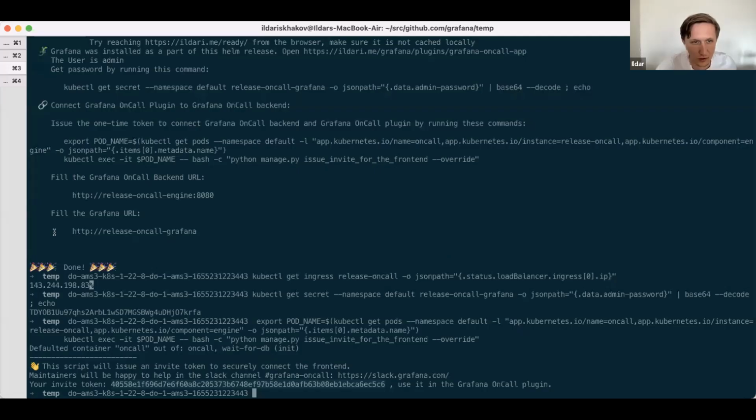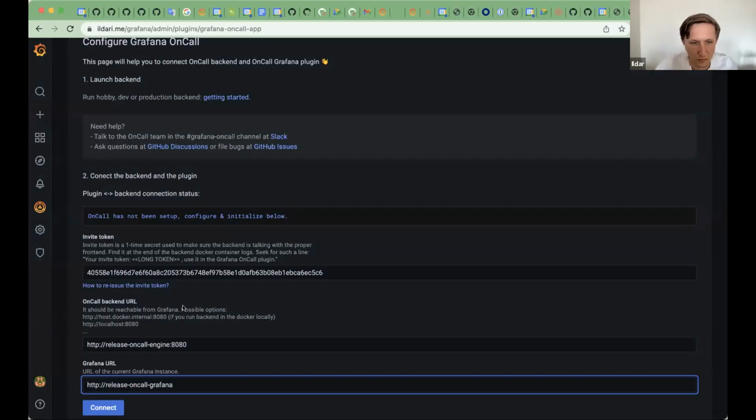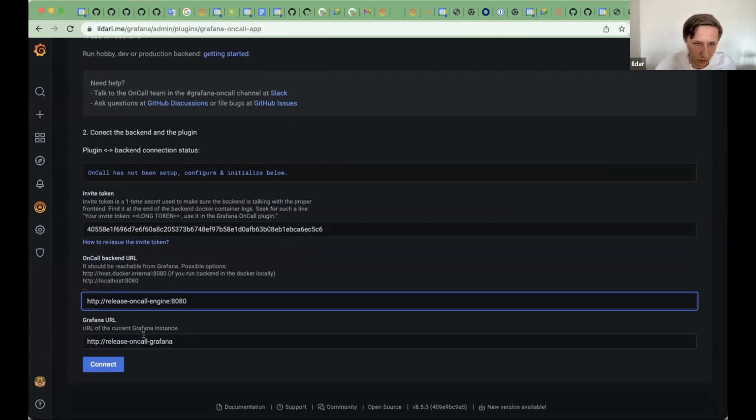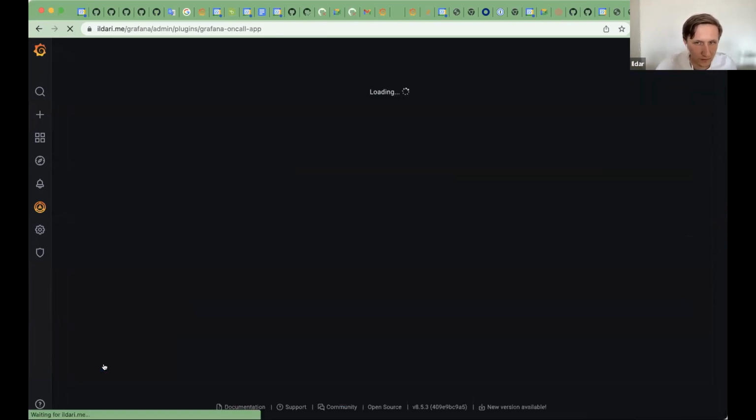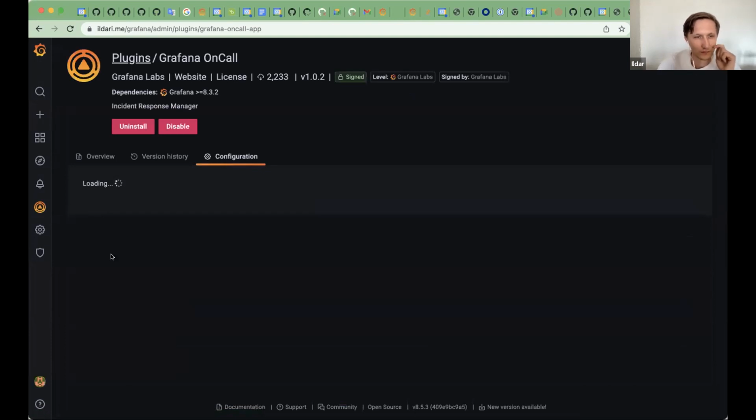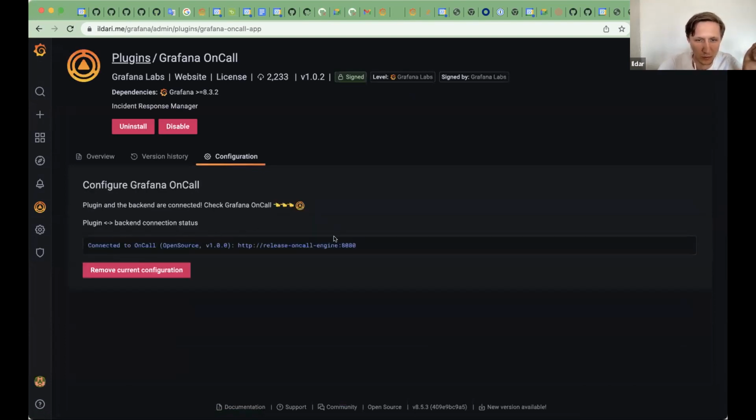Then I need to copy and paste a few more fields. Let me go into the instruction. We have a Grafana backend URL generated over here, and I'm pasting it to the page. I'll show it to you right now. And also I'm copying the Grafana URL. Let me go back into my browser. You see, I've copied both of the URLs. And once I click connect, it connects to the backend.